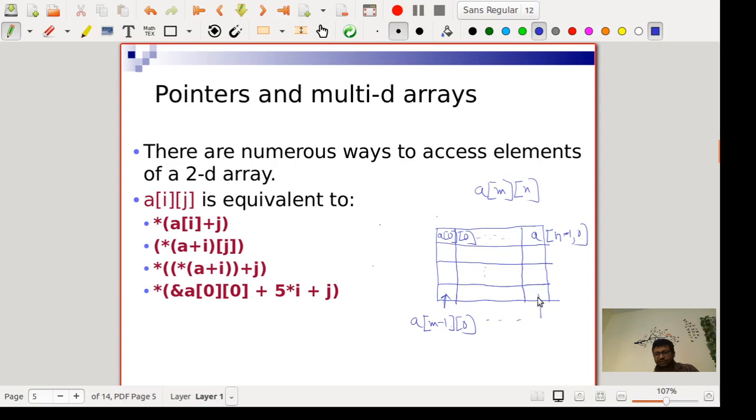And up to this is A[m-1][n-1]. Okay. So for one dimensional arrays, we said that the array name stands for the address of the first element of the array, the base address of the array. So in a two-dimensional array, A[i], for instance, stands for the base address of the ith row of the array. So A[0] is a pointer that points to the first element of row 0. A[1] is a pointer that points to the first element of row 1 and so on.